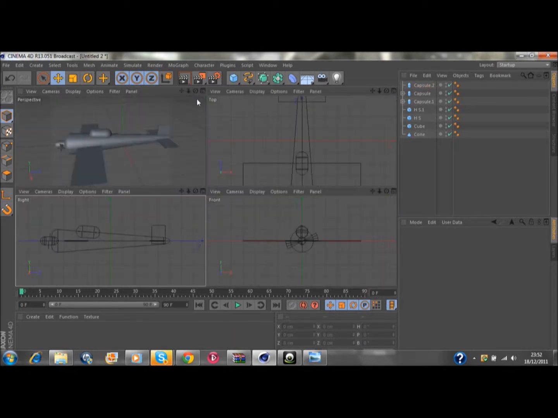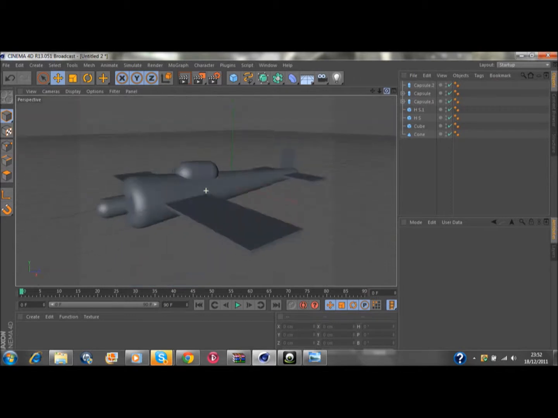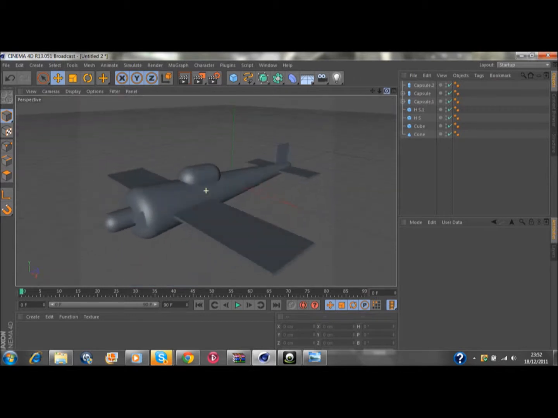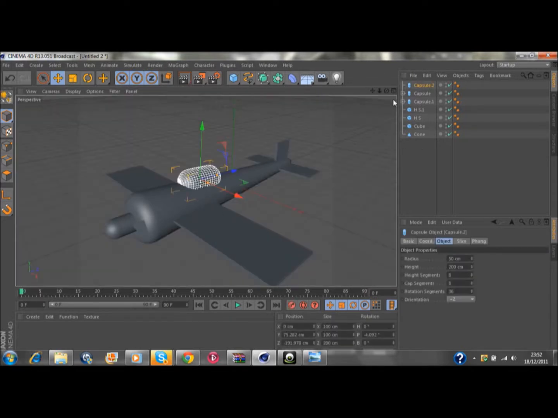So once we get there, we're going to get this. So it's starting to take up all its shape. So if I render it, it'll give us that. And what I want to do with this is I want to make it a boogle.